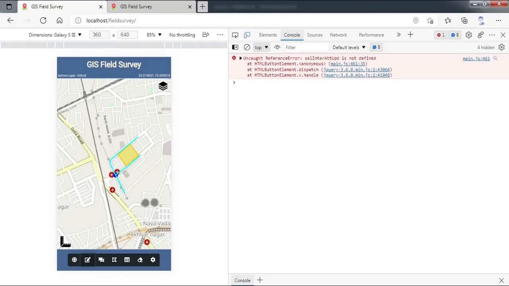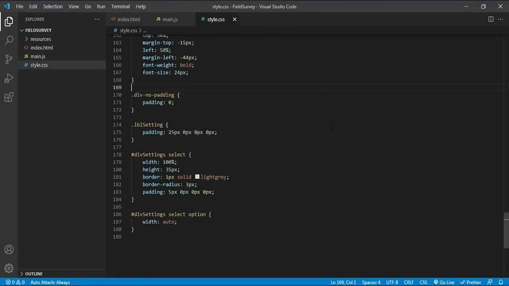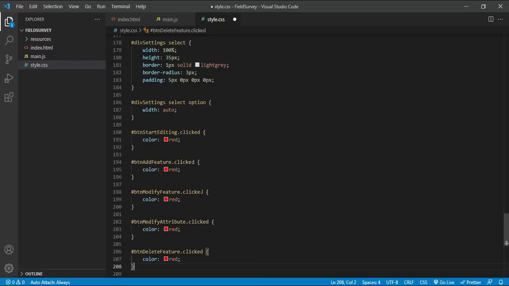So this is working perfectly fine, but what I see is when I click on the start editing button, it is not turning red the way we want. So we have not defined the style. What should happen when I click on it? So let us define the style for it. This is where I'm defining. You can see there are various buttons, the settings button, start editing button. Now when I click on start editing, it should turn red. Similarly, I have defined style for all the buttons. When I click them, it should turn red.